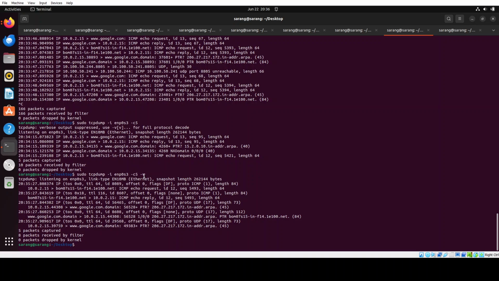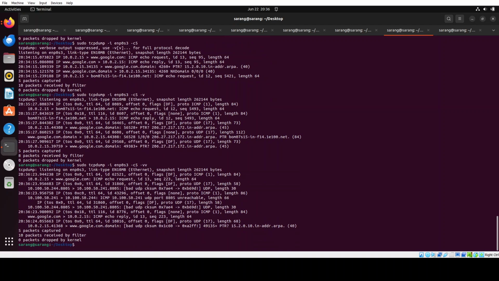So this is another option, hyphen V. If we want to dig more into this packet, we can increase the verbosity. So we can do double V, VV, 2 times V, right? So this will give a bit more information. Okay.